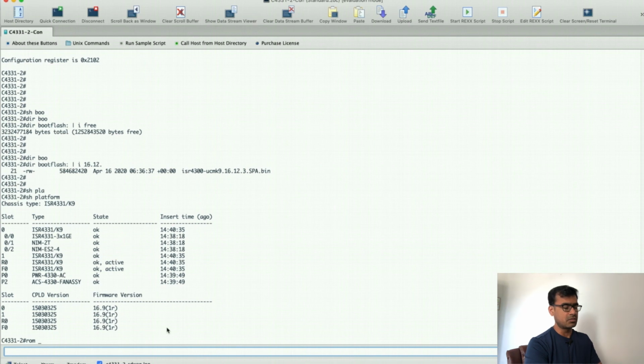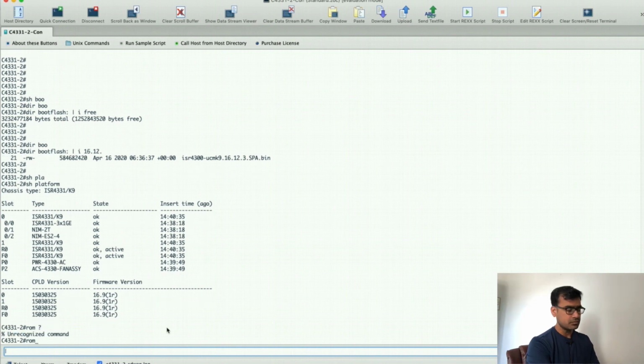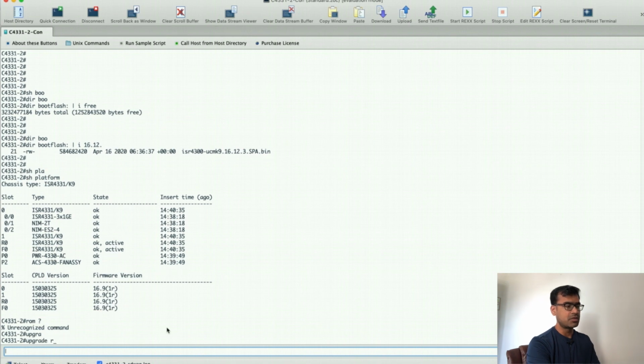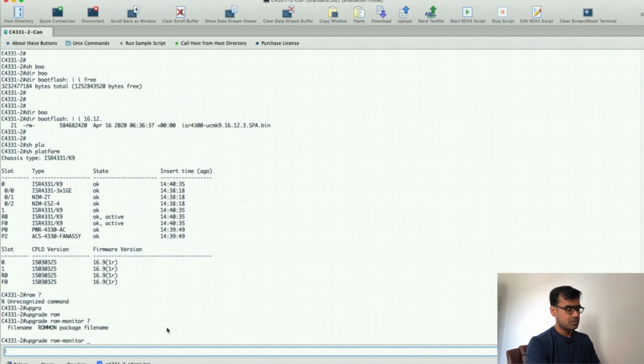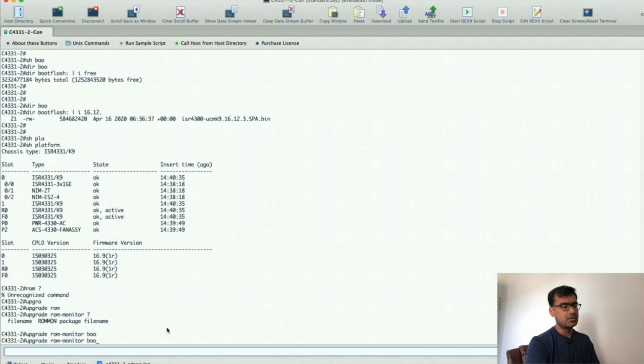But in case your ROM1 version is less, what you can do is simply upgrade ROM monitor from the boot flash. So you can download the ROM1 package, park it in the boot flash, and simply use the upgrade rom-monitor command to upgrade your ROM1. Once you upgrade your ROM1 version, then you can follow along the process.